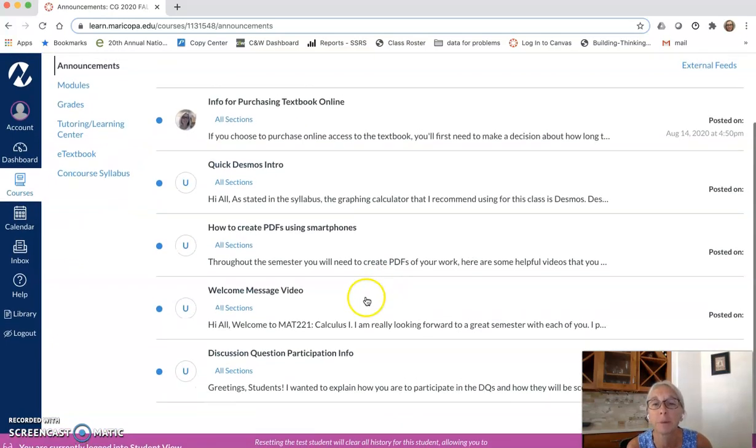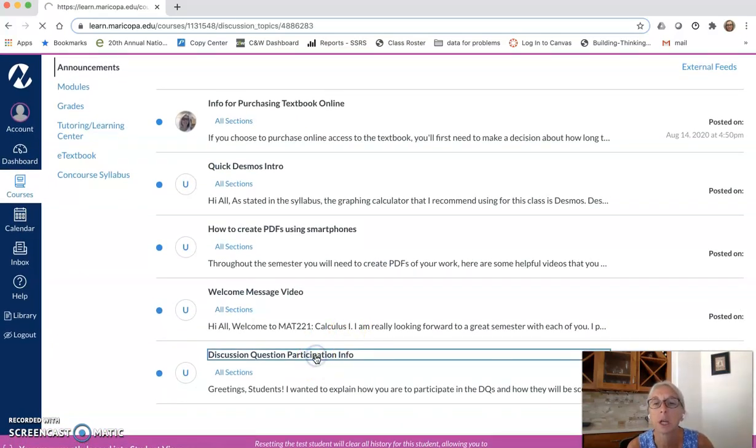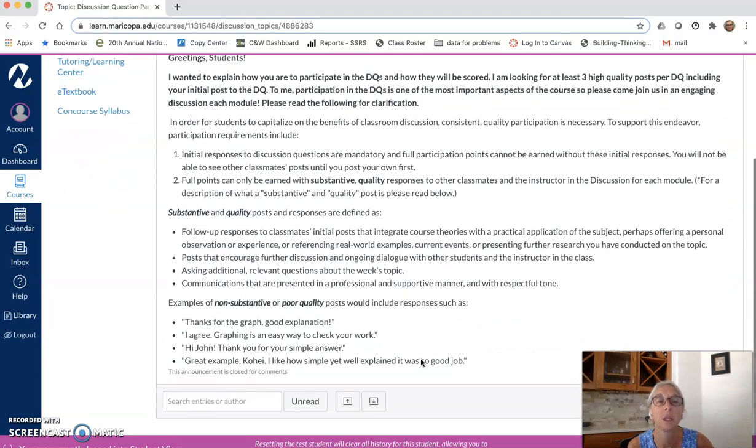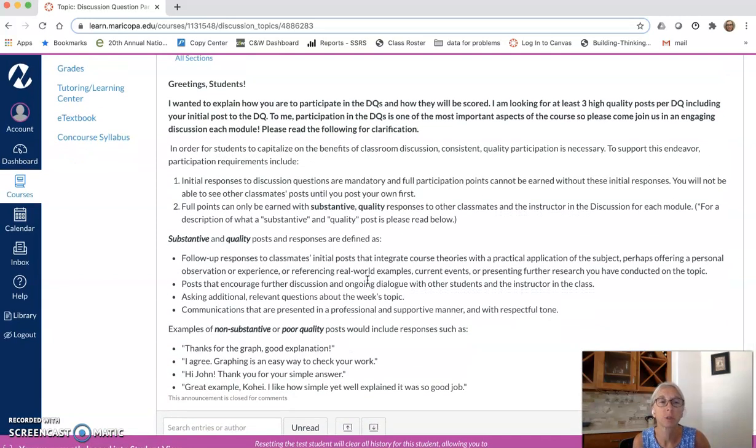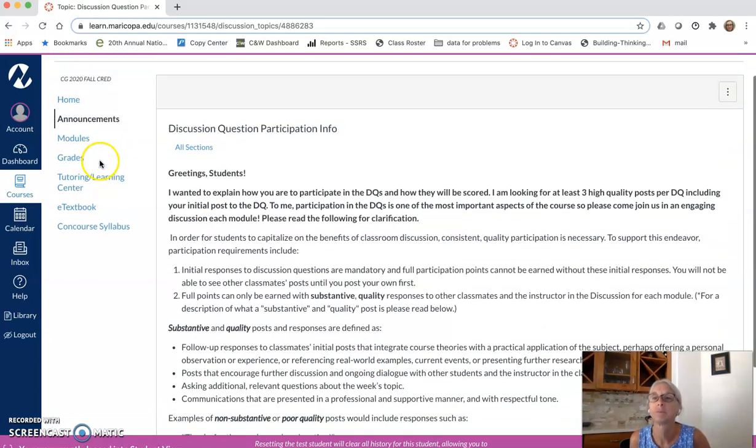The announcement here about the discussion question talks about what counts as a good post, a quality post, a substantive post, as opposed to, oh, thanks for the graph, that looked really good. That will not count as a substantive post. You wouldn't receive credit for that. So you definitely want to read through this and make sure that when you're replying, you're replying in a way that's meaningful.